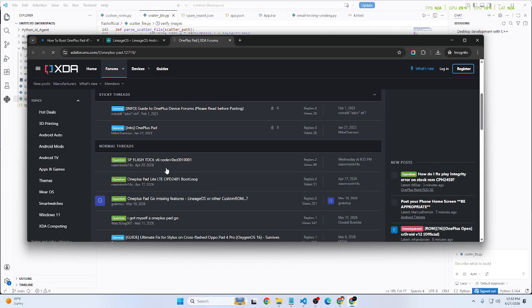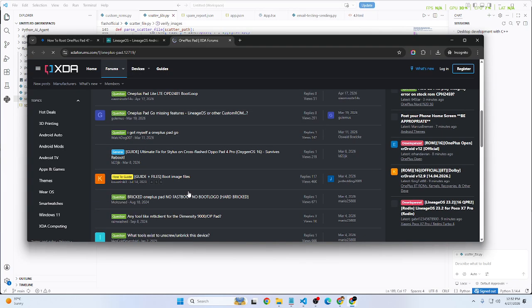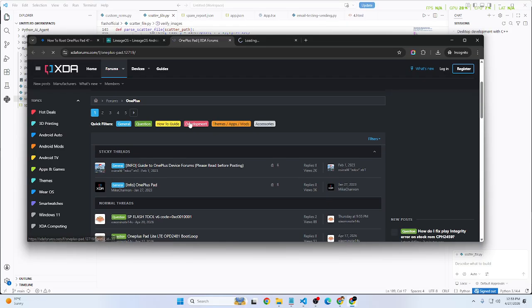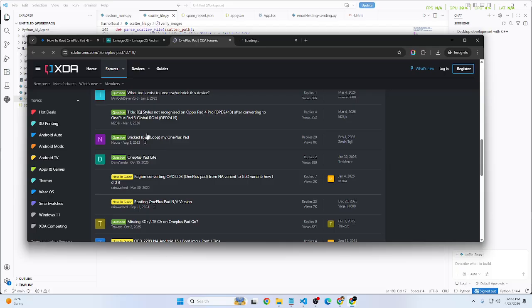You can understand the questions easily. People discuss here, such as issues with the OnePlus Pad Go and missing features, and you can get the guidelines properly. You can see.